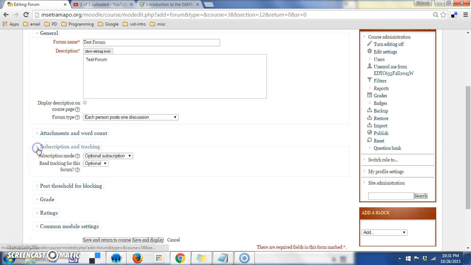Okay, subscriptions and tracking. Now, subscription mode will allow users to receive emails as to when things have been posted and edits, etc. to the actual forum. You have several options. There's optional subscription, which means that a person in this Moodle can choose to opt into subscribing to a particular forum. Forced subscription, meaning that students are automatically enrolled in these forums and cannot unenroll. Auto subscription, which means students are automatically enrolled in the forums, but they may unenroll. And subscription disabled, meaning that no one can actually enroll in a subscription for this forum.